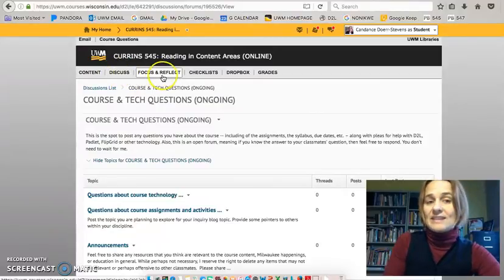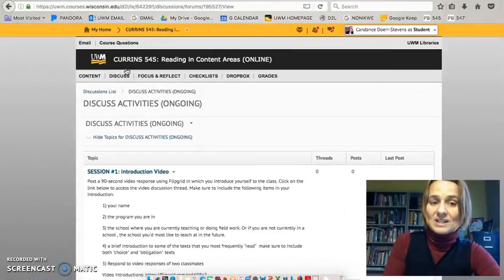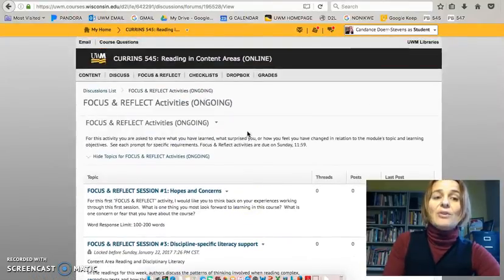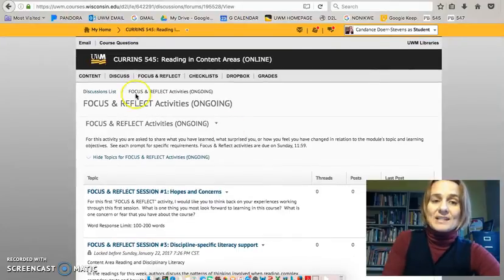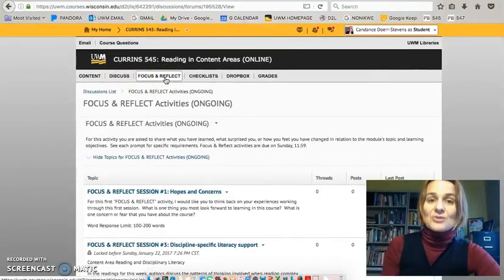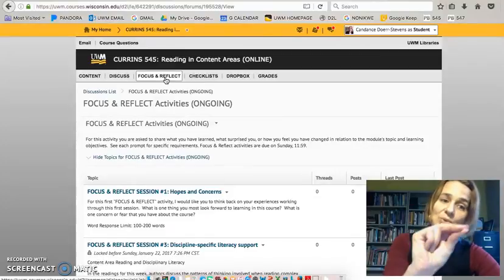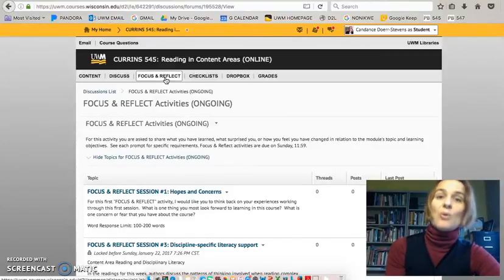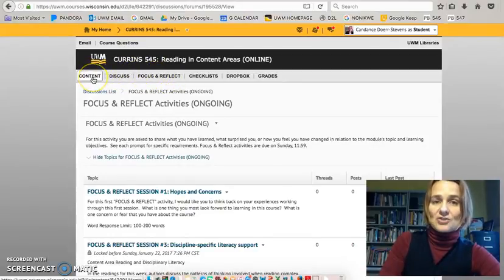And you can click on these tabs to go to a list of those activities for the weeks. However, you can also get to those activities through the actual session agendas, which will have direct links to the specific discuss activity for that week or focus and reflect activity for that week. So they are available here, but you can go directly to them also through the session agenda.